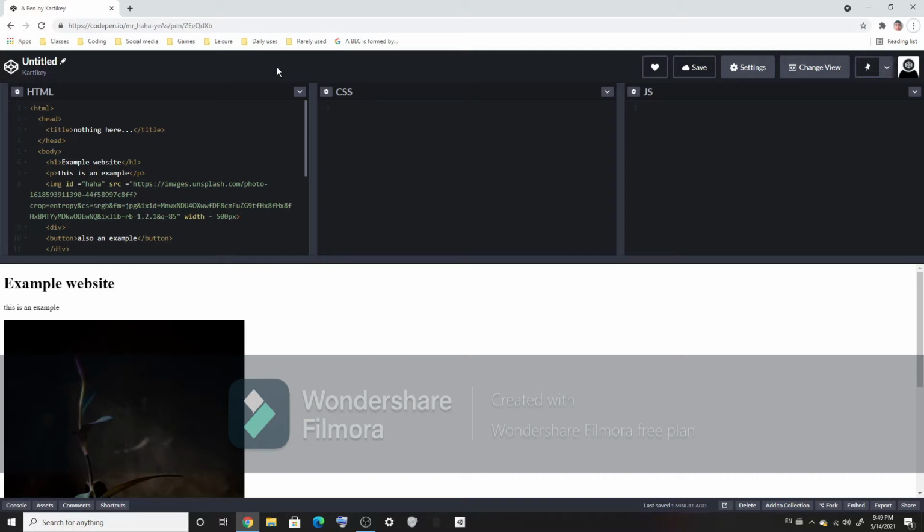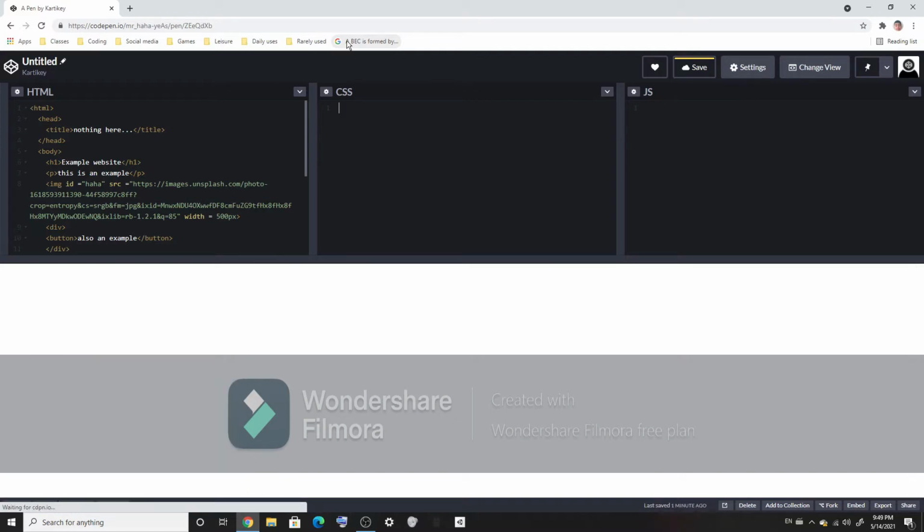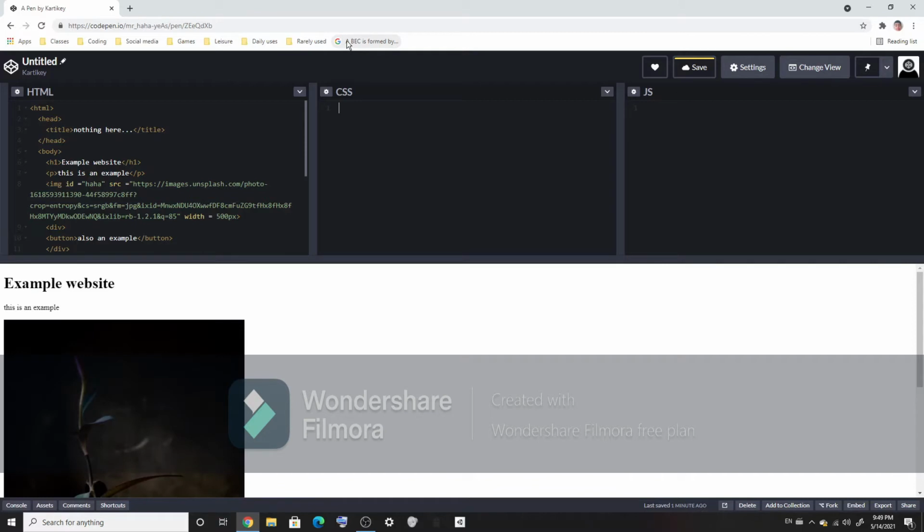Now as you can see, CSS right here. Unfortunately, if we try to add a style, that will not work, because this is CSS and we already start, and this website automatically only starts it. Basically, we just have to.